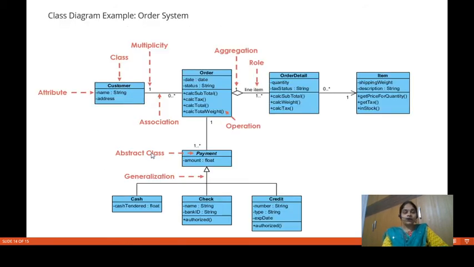And coming to the class diagram example, this is the class diagram example using all the relationships. You can see here the order system. For example, this one is the customer class, right? The class name is customer, and these are the attributes, name and address, and this solid line represents the association, and on this you can see 0 to many. So he can order any number of items. So 0 to many, date, status, and calculate subtotal, and these are the attributes.